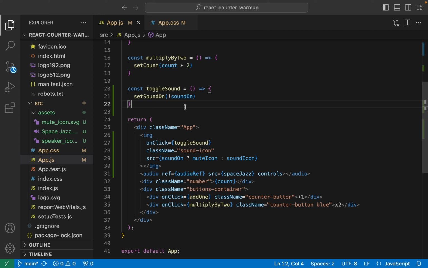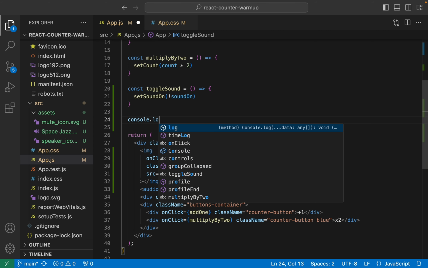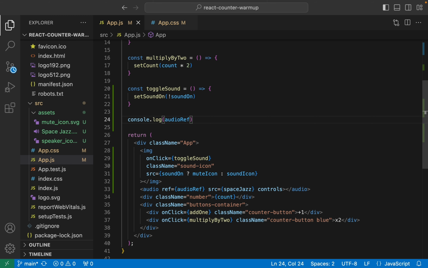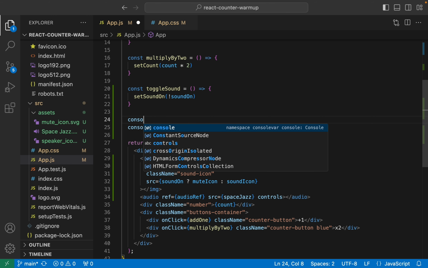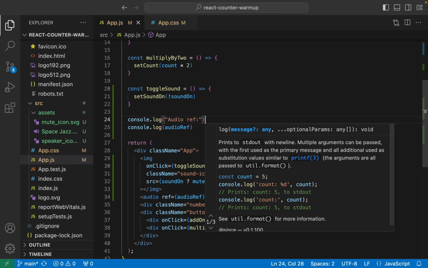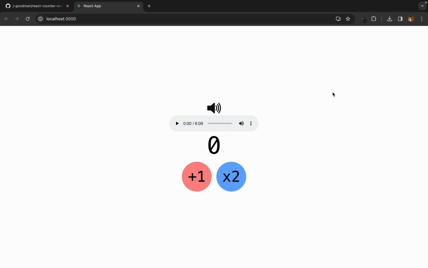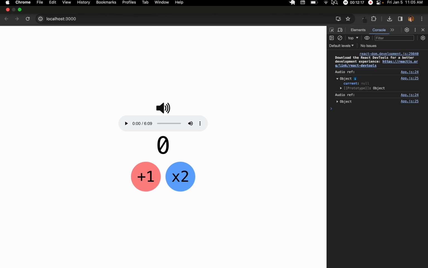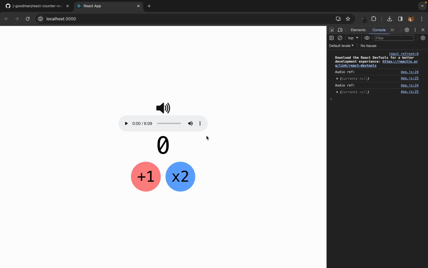So to show you what I mean by that, what happens if I just console log audioRef? And this is also a good way to test whether this worked. I'll also log a label like I like to do. Audio ref. Cool. Okay, audioRef. What is it? It's an object. Okay, that's actually not what I expected.